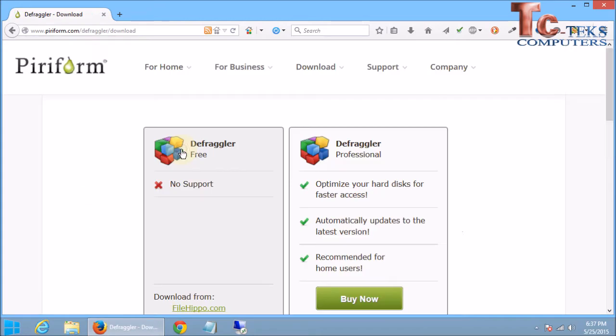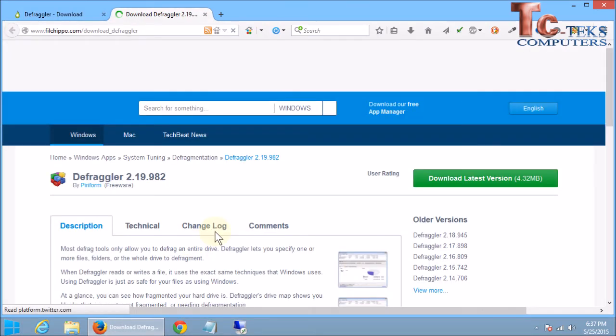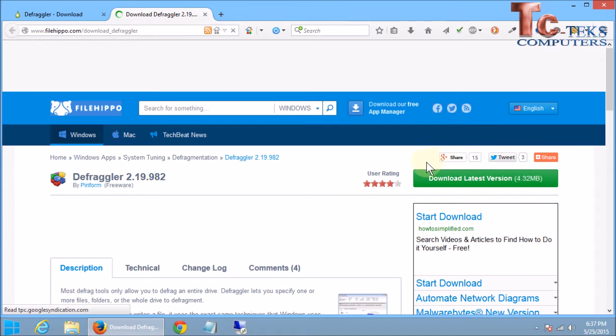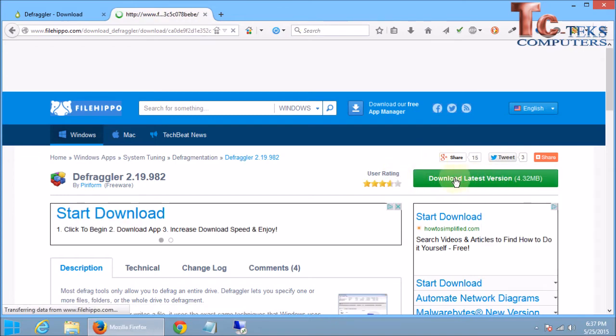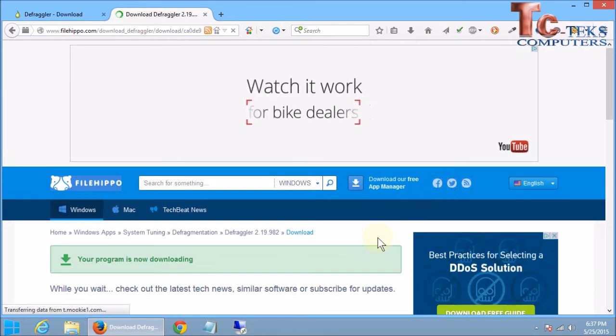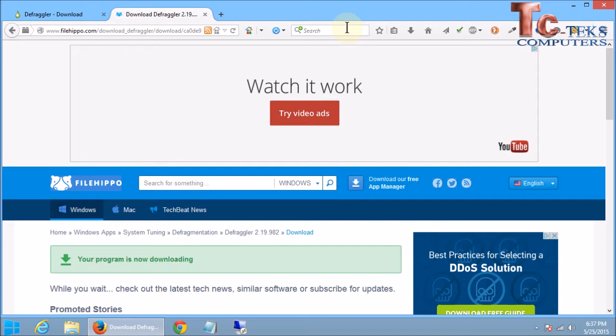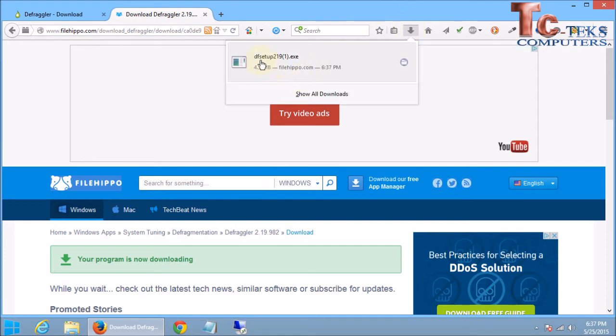We'll click on the download button, and again, they're going to try to get you to upgrade to the professional, which is your preference, whichever you choose. I'm going to download from filehippo.com and download the latest version of this program. Shortly here, our download should start. And there's our download. I'm going to save that file. Depending on how quick your internet is depends on how long it's going to take to download.